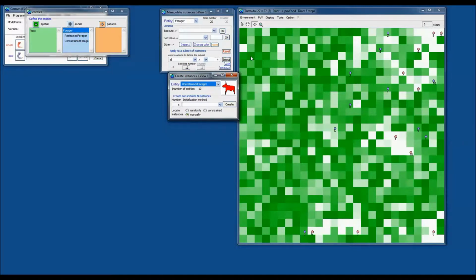So now, if I go to create, then I manually create, so I have to select manually where they are located. So I put one here, and one here, and one here, and one here. And then when I'm done, I click stop.